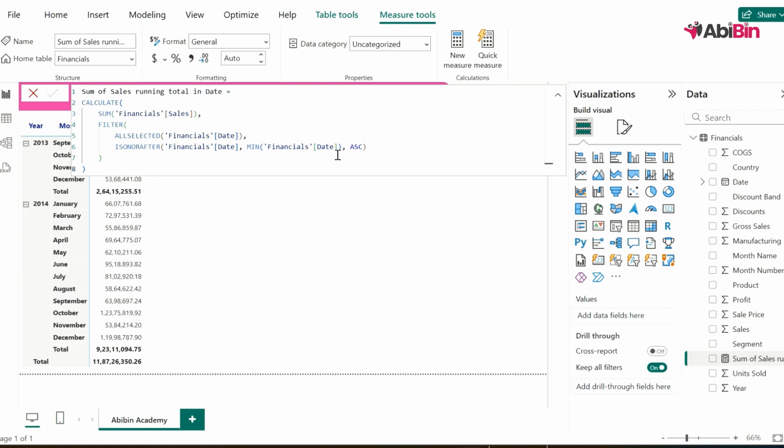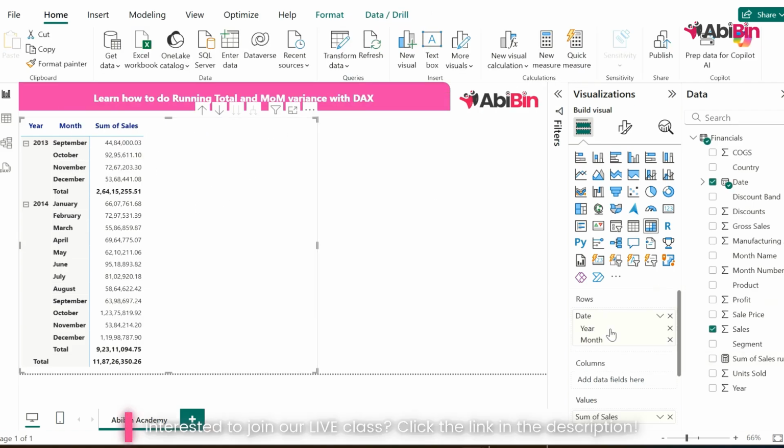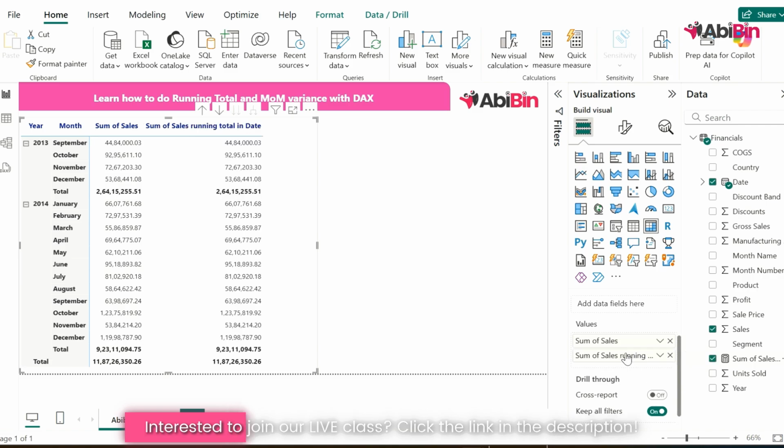right? So let's do one thing. Let's drag this measure to the values section of the metrics visual. So this is the newly created measure by Power BI quick measure and I'm going to drag it to here. All right, and you can see it has not generated running total as we expect. So how to do that with simple calculate and filter functions in DAX?